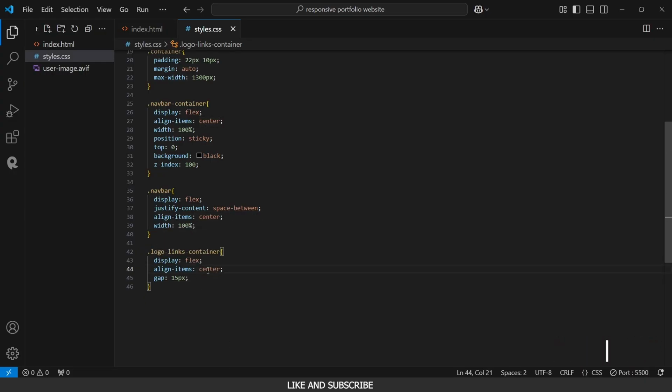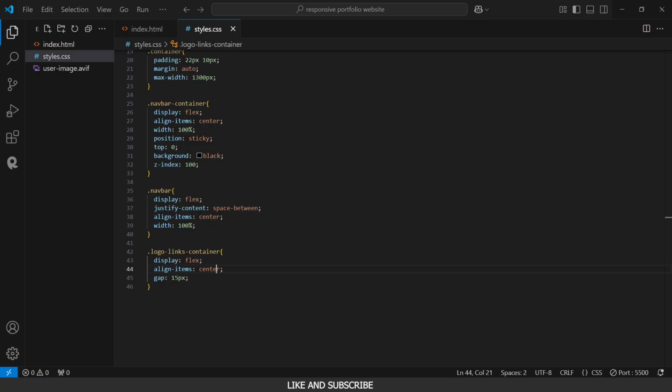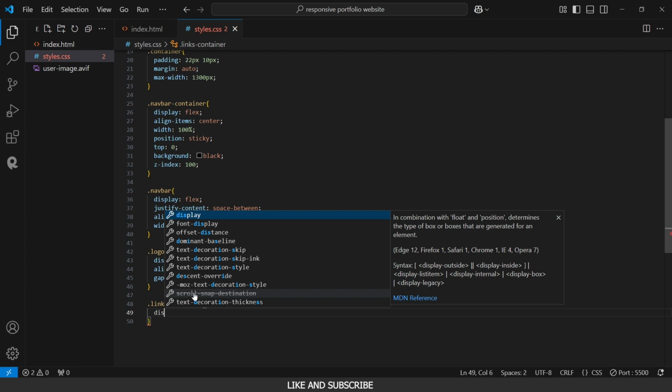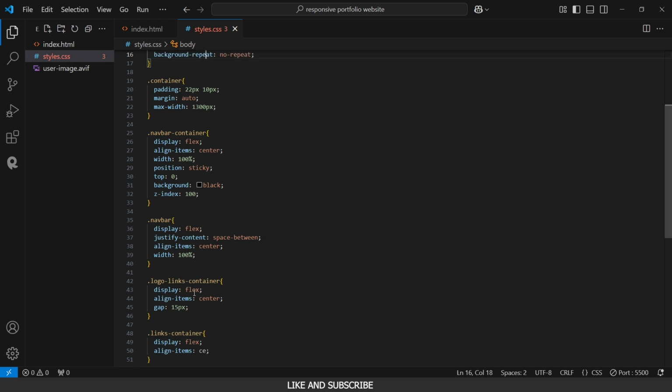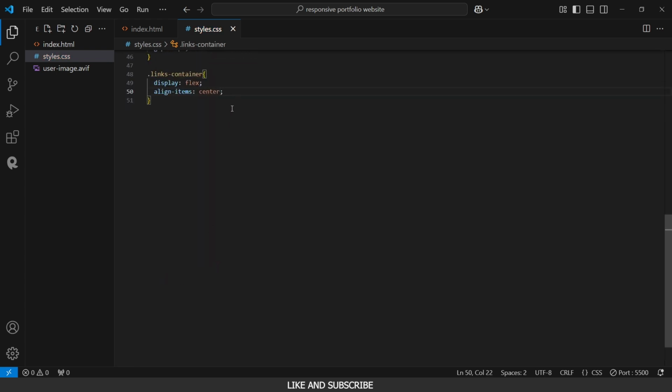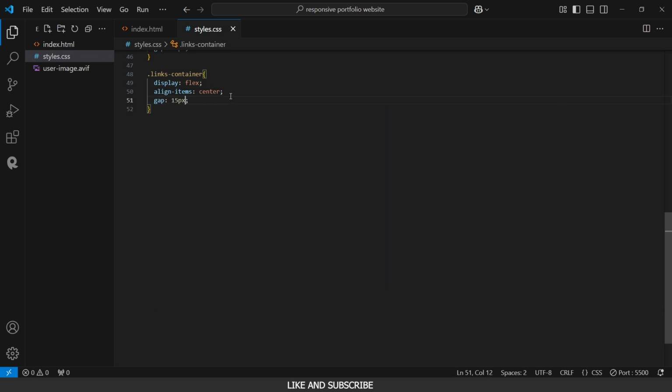And next, we're going to target the links container. The links container is the container that holds this link right here. We need to also set them side by side and put some gap in between them. To do that, we need to target the links container, and in the links container we need display flex, and we also need align items. It's going to be center. Let's bring this up here. The next, we're going to have gap here. We need gap, and our gap is going to be 15px.